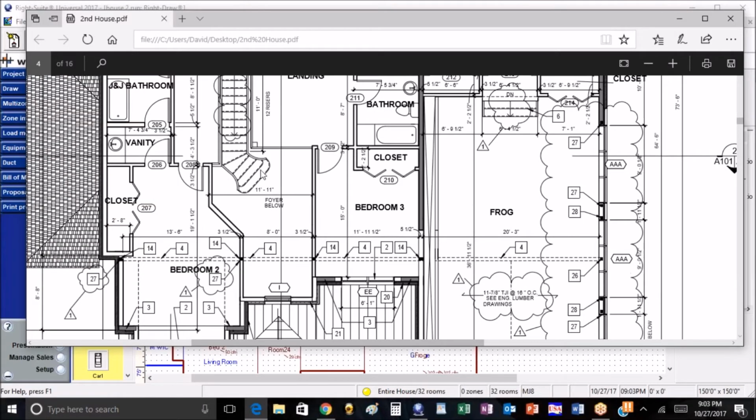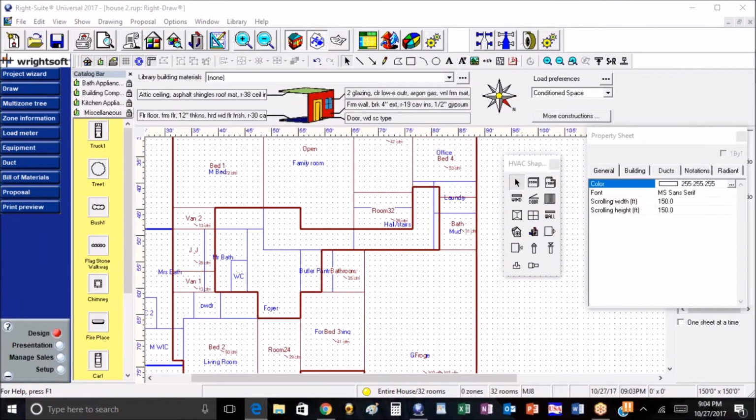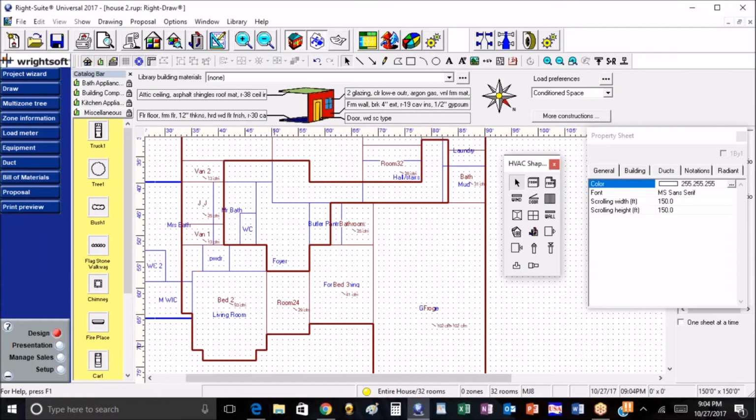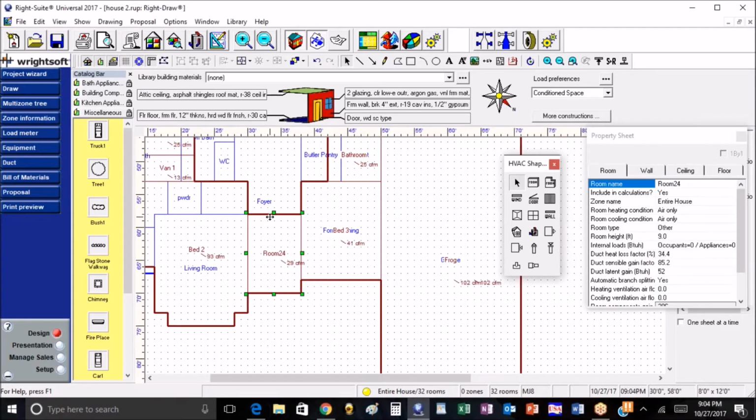But right here is a foyer to below. So I'm going to try and draw in the foyer to below first. And I'm going to change that and name it foyer below. And then I'll do the same thing as what I did with the open one. So I already kind of have that set up right here.